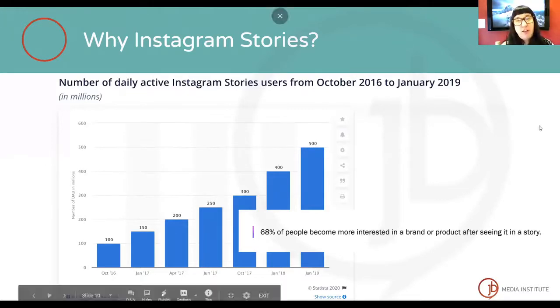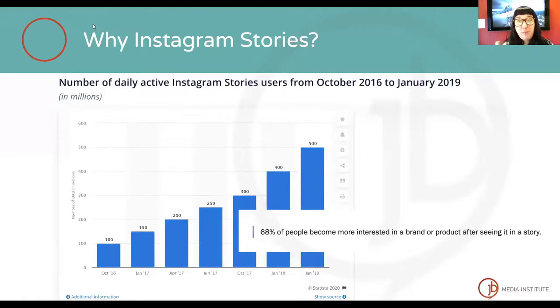And we also see that stories are pretty popular with the younger markets, right? So younger folks, especially who are using Snapchat and things like that, are already used to this style of things.